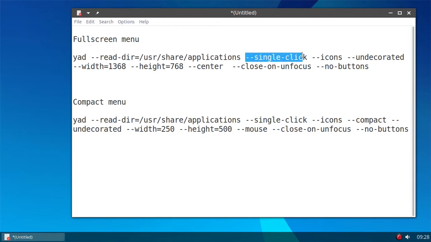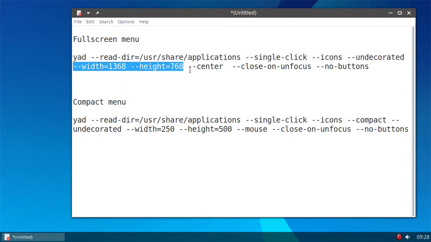You want to have it where when you click on an option in the menu, you only click on it one time, and that will choose the option. And if you hear a lawnmower outside, I apologize. You're telling it to use icons in the menu. I'm telling it to be undecorated, and all that means is it's doing away with the title bar up here. I'm giving it the full width of my screen. However, I have Tint 2. It's going to adjust to the size of Tint 2 down here, okay? I'm telling it to center itself on the screen.